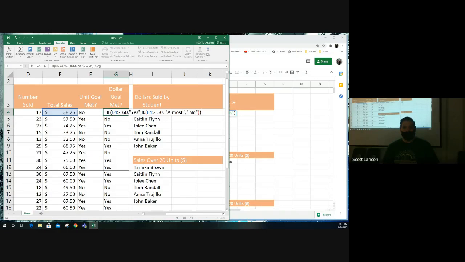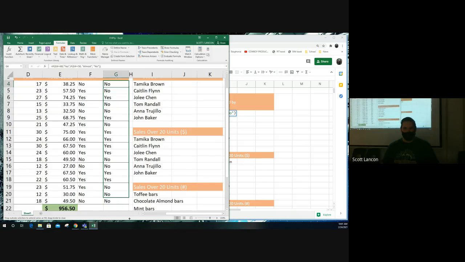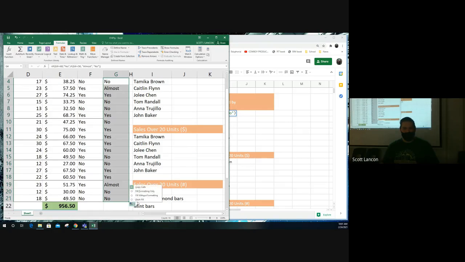Okay? So we need a set of parentheses for this if statement, and we need another set of parentheses for this if statement right here. So at the end, you're going to need two sets of parentheses. Press enter. And then copy your formula down. And then do the fill without formatting thing so that it does it.